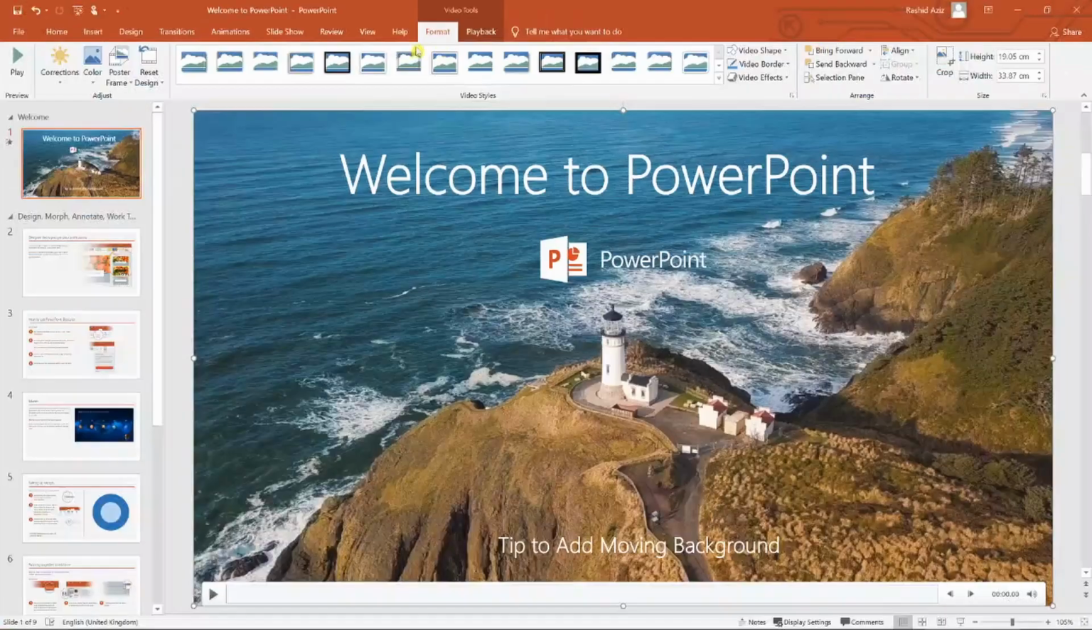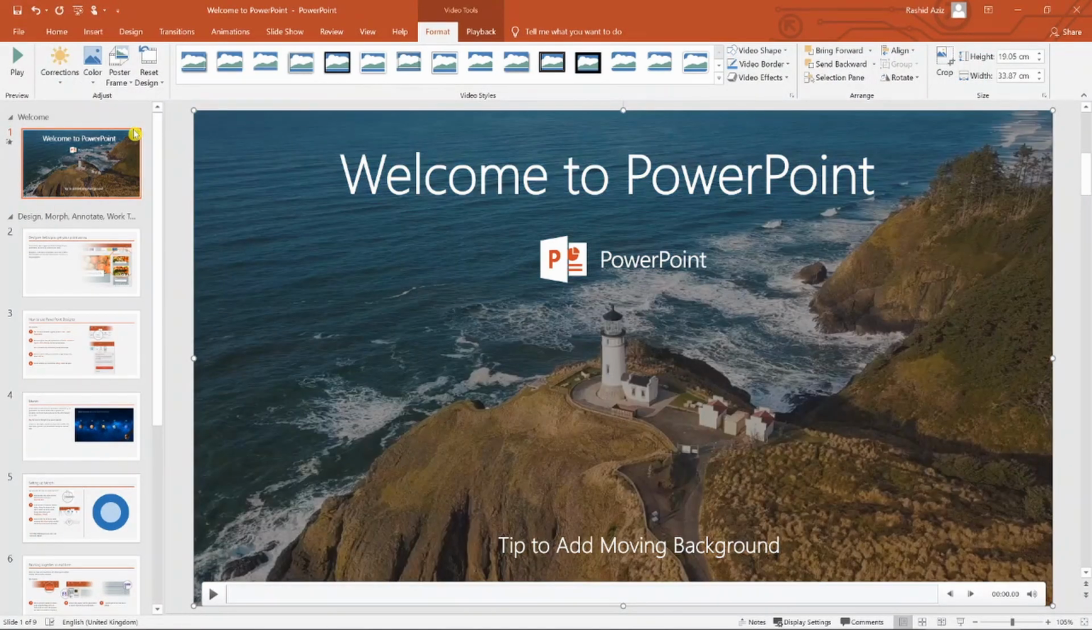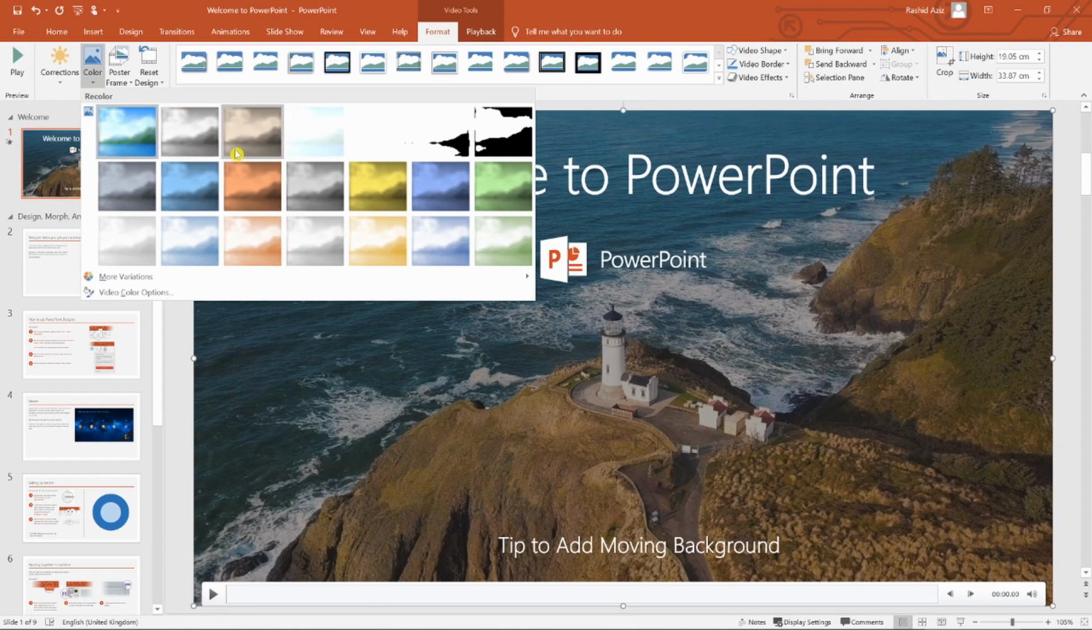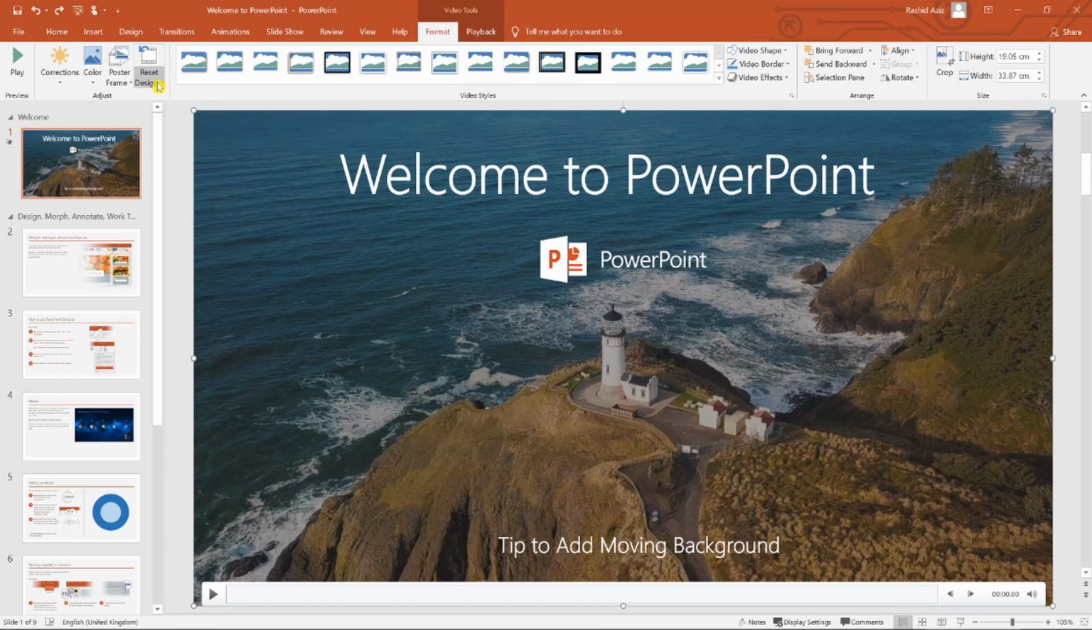Click on the video, and then you go to Format. You can do a couple of corrections, so you can change the brightness of the video. This looks a bit better now. You can also change the colors, make it black and white. I will just reverse that. And you can add a poster, you can reset design, or you can apply any of these designs, or you can even crop the video as well.